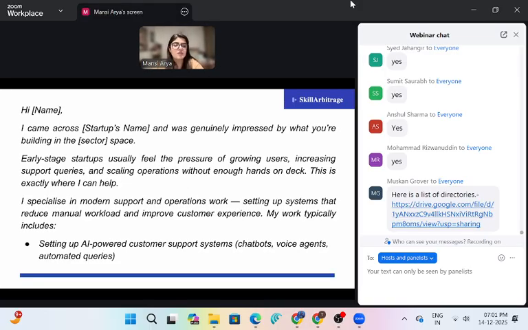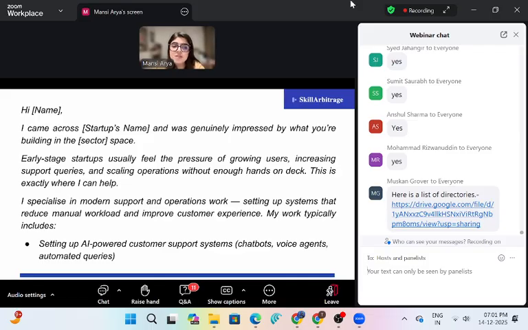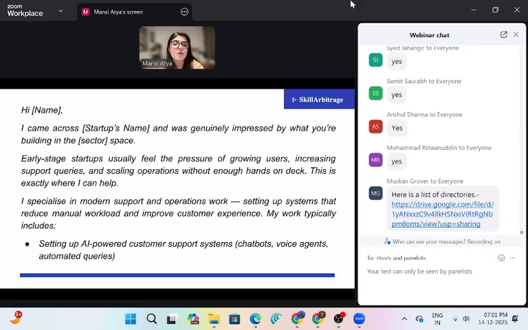So I can go to Raghav's message and send him a message. Say, hi Raghav, I came across Wafer and was genuinely impressed by what you're building. Early stage startups usually face the pressure of growing users, increasing support queries, and scaling operations without having enough hands on deck. This is exactly how I can help, right? I specialize in modern support and operations work, setting up systems that reduce manual workload and improve customer experience. My work typically includes setting up AI powered customer support systems, chatbots, voice agents.